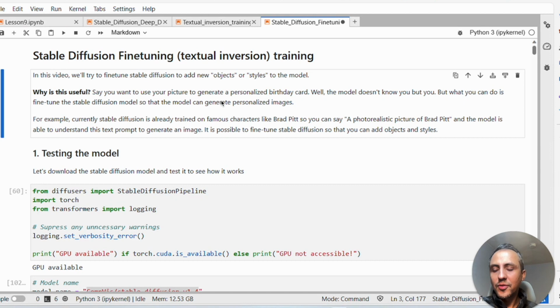All right, so in today's video, we're going to fine-tune Stable Diffusion, and we're going to do that so that we can add new objects or styles to this model. And so you may ask, why is this useful? Well, if you ask this Stable Diffusion model to make a picture of, let's say, yourself, it actually doesn't know you, right? It may know some famous celebrities that it has already been trained on, but not specific persons or specific characters or even specific styles, right?